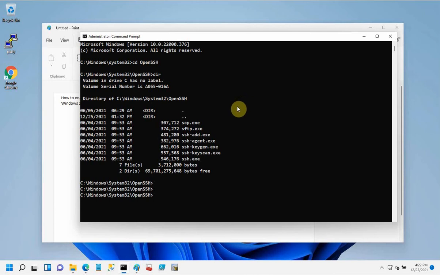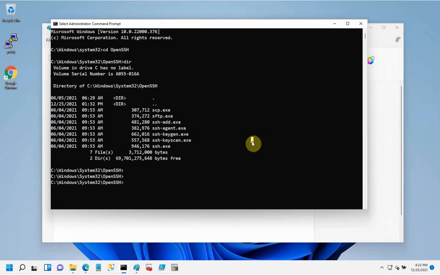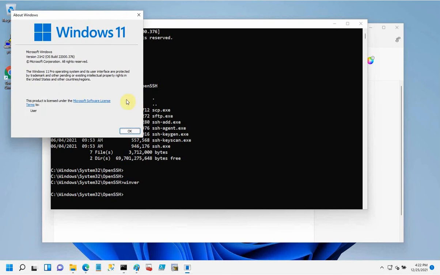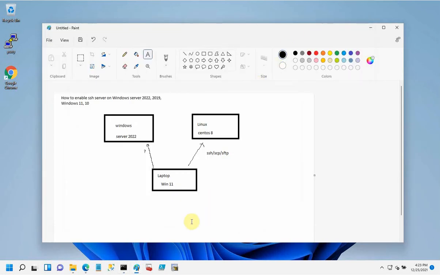I'm going to RDP to that server, using remote desktop. Okay, so let's log on to that server. On my laptop, if we use the winver command, you will see my laptop is running Windows 11. And the remote server is DC1, the machine name.